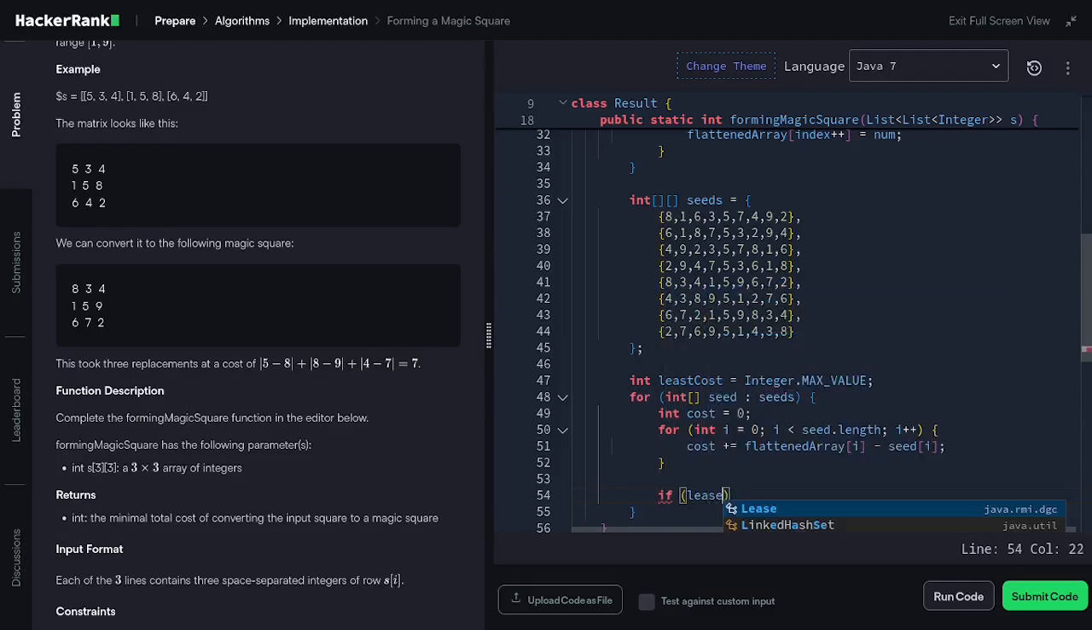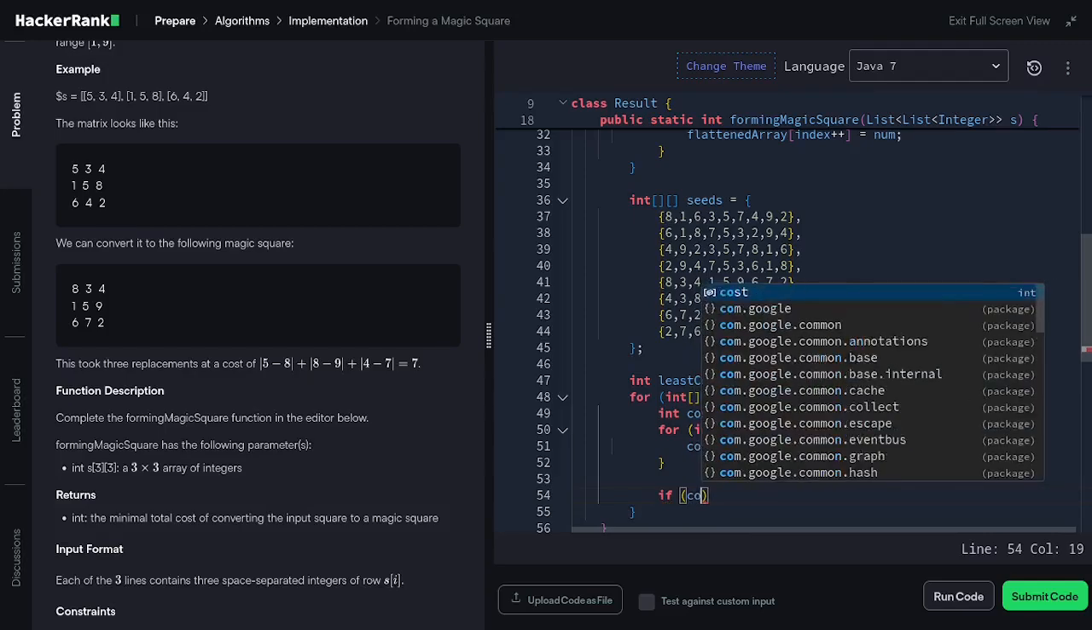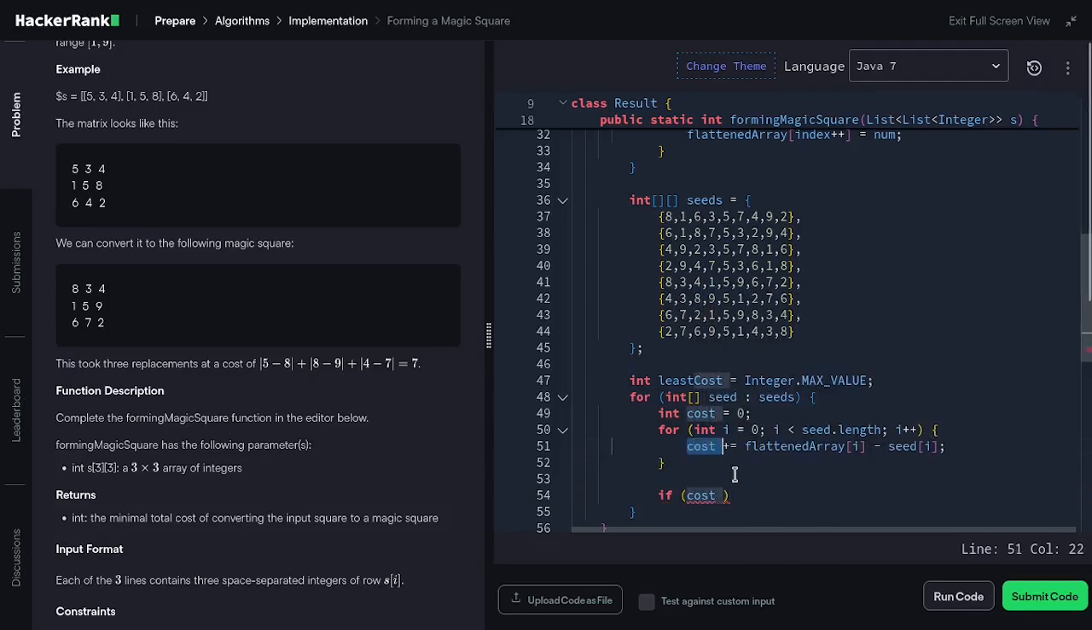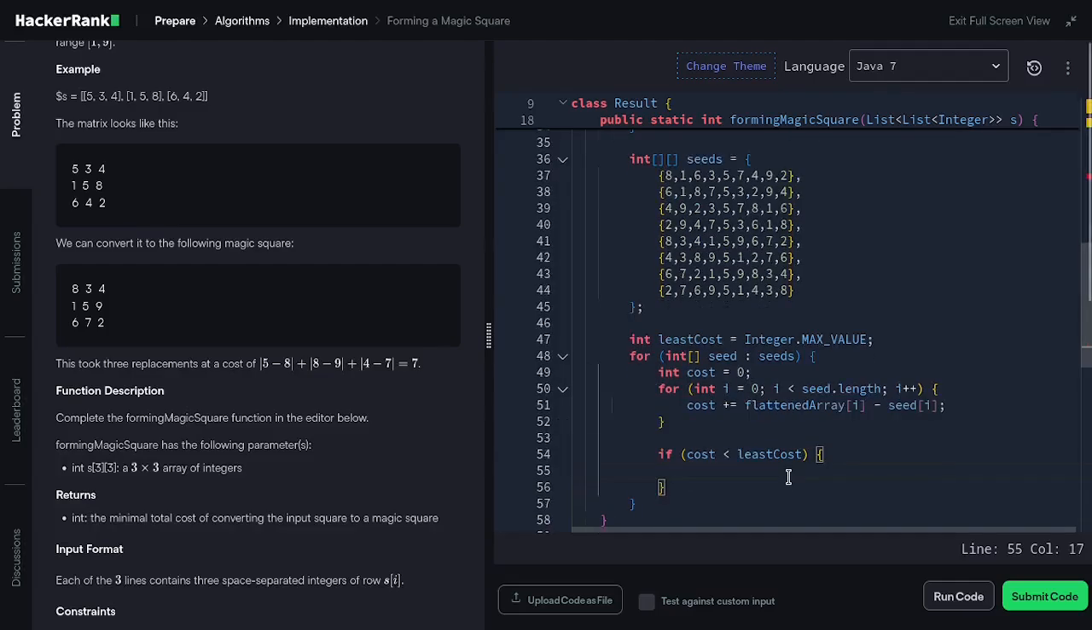If the current cost is lower than least cost, then we assign the least cost to the new cost. So we compare all of these seeds against the flattened array, and we only need to return the least cost possible from all of the possible magic squares. After we compare all of the magic squares, we return the least cost possible.